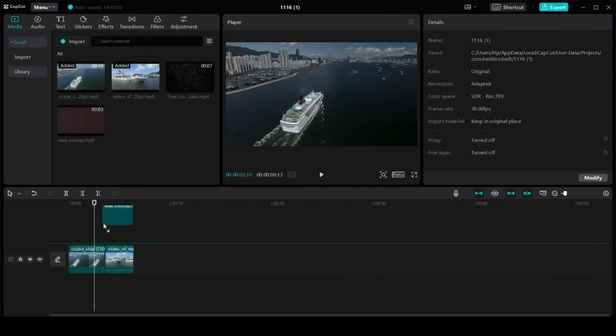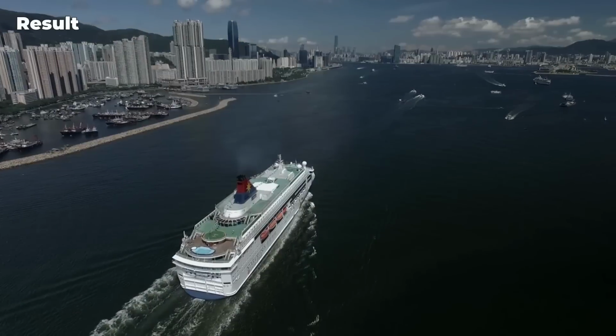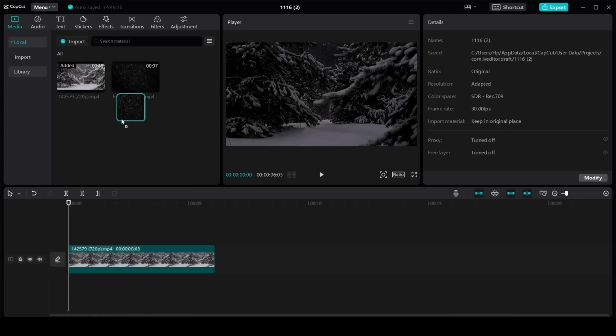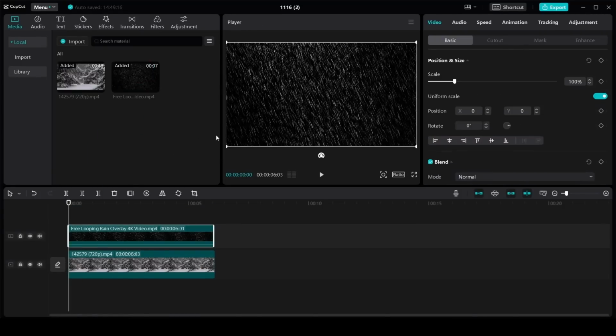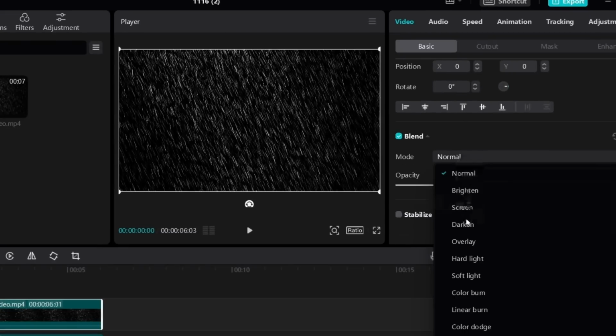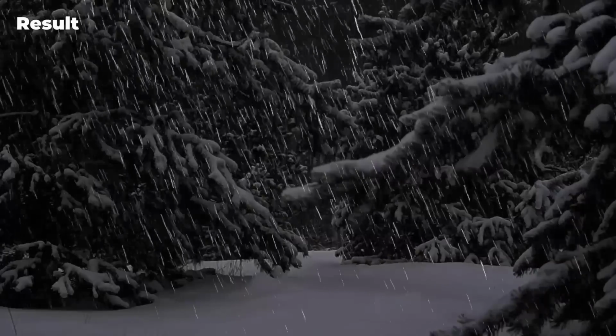To make transitions with an overlay, place the overlay on top, between the two clips, and set the blending option to brighten. To use an overlay as a timeline video, add an overlay on top of the timeline video, and again set the blending option to brighten. If the blending does not apply right, you can try other blending options.